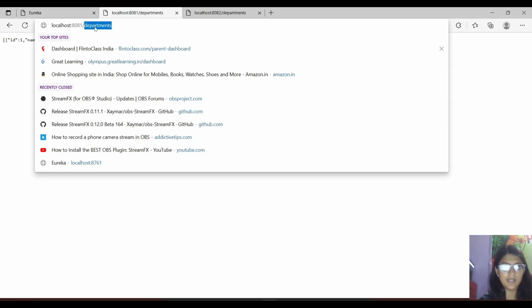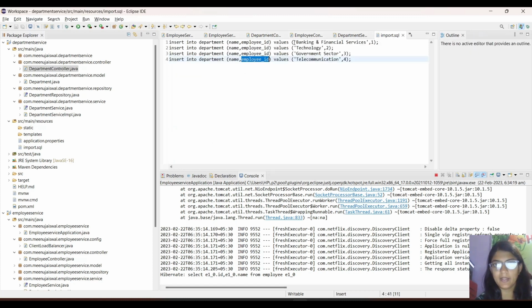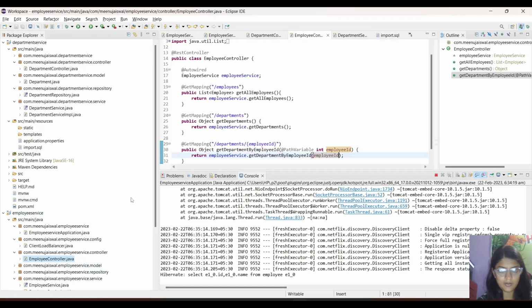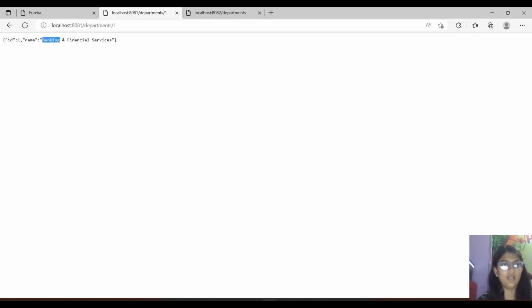Let us check the employees as well. Okay, so now we can see that employee ID 1 here is mapped with this department, banking and financial services. So let's try to get that. Our endpoint for that would be departments slash 1 from our employee microservice. So we are getting the department of that employee.